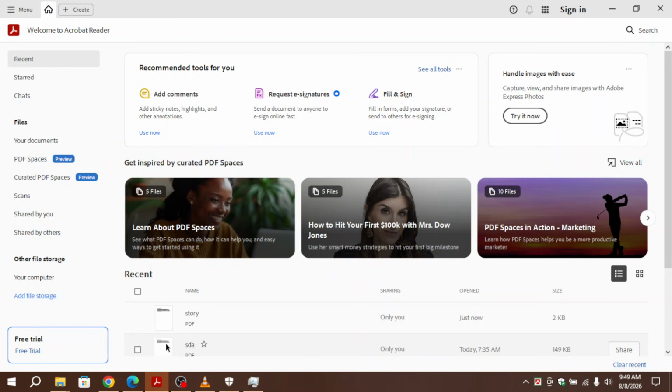Does Adobe Acrobat Reader keep crashing every time you open it or while you're working on a PDF? Don't worry. In this tutorial, I'll show you several proven fixes to stop Acrobat Reader from crashing and help you get back to viewing your documents without interruptions. Let's jump right in. Start by closing Adobe Acrobat Reader completely.